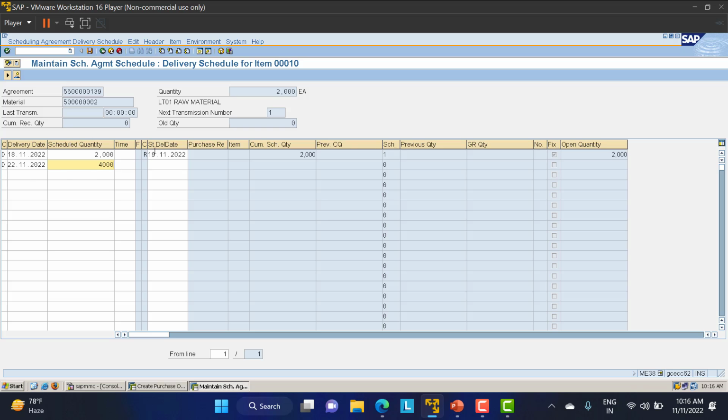If you are not giving the statistical delivery date, the same date will be taken as the statistical date. Okay, I'll just click enter. See, the 22nd is there. Here also the 22nd is coming. Here cumulative scheduling quantity is 6000, means 2000 plus 4000 it is considering, but here open quantity is 4000.